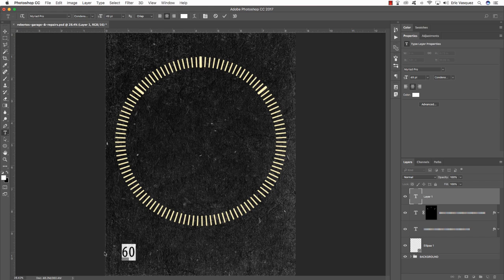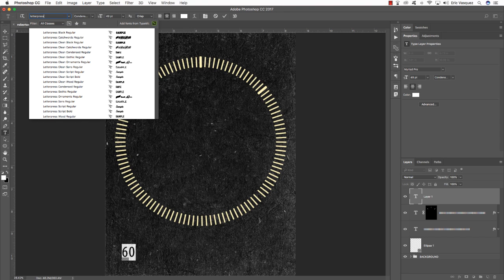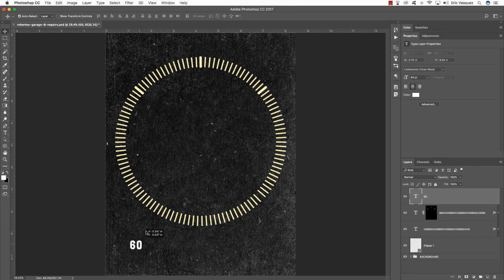Now the next thing that I'm going to do is come up here and we're going to change the typeface. So instead of using Myriad here, I'm actually going to change this to a font from the full bundle called Letterpress Clean Wood. And then I'm going to move this up here so that it's just below this first bold stroke.